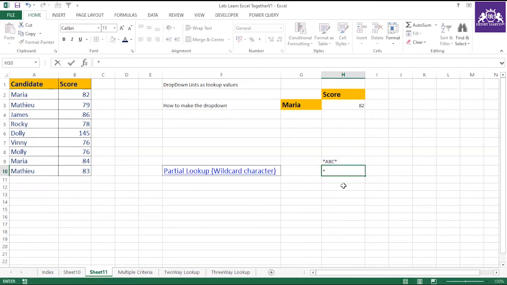If I say *A, what does it mean? Anything that ends with A. If I talk about A*, with an asterisk, what does it mean? It starts with A followed by any number of characters. So this is actually the base. And let's get started now.